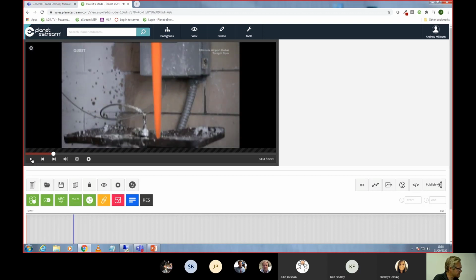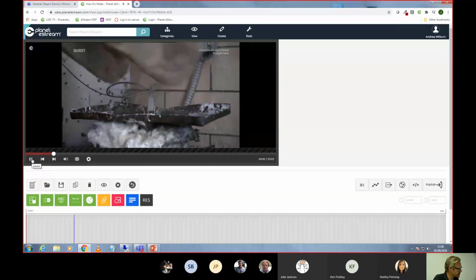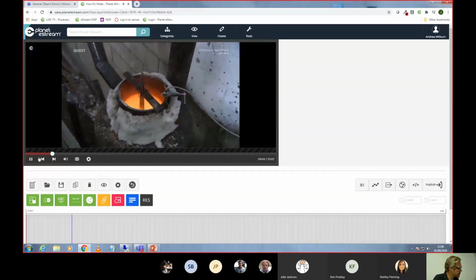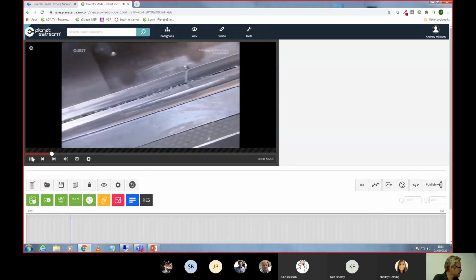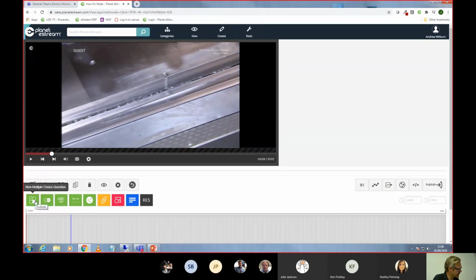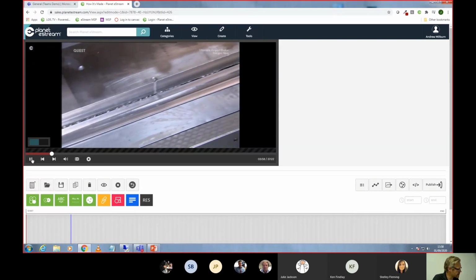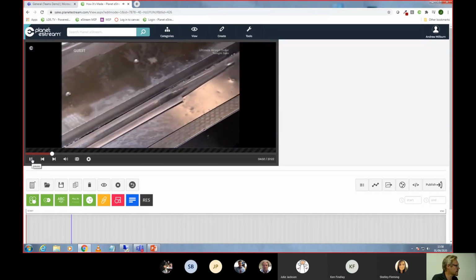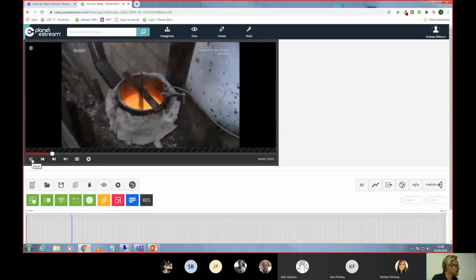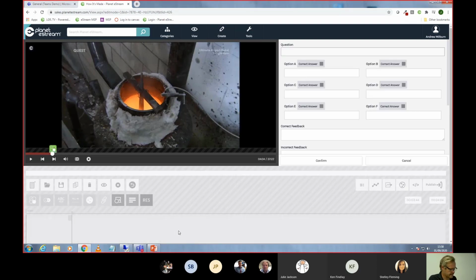So what we'll do is, if I want to add a question at this point, we can add multiple choice questions at that point. We can add true or false, free text, fill in the blanks, hotspots, links, which I'll show you in a bit more detail because that's quite useful. Drawing tools, annotation, so if I click on that.